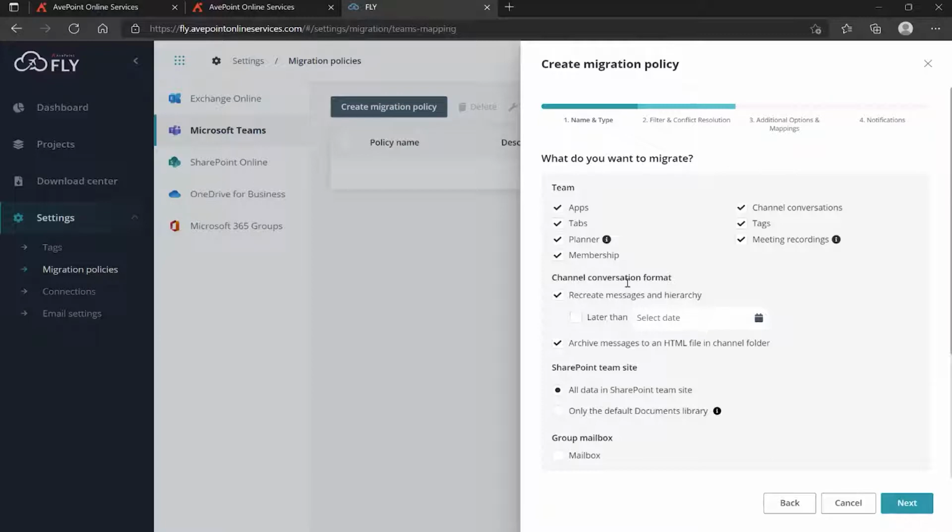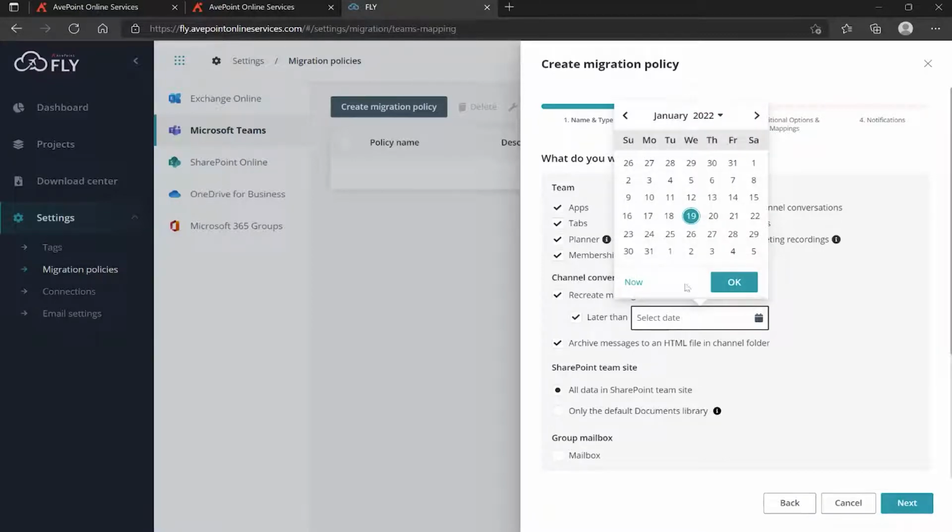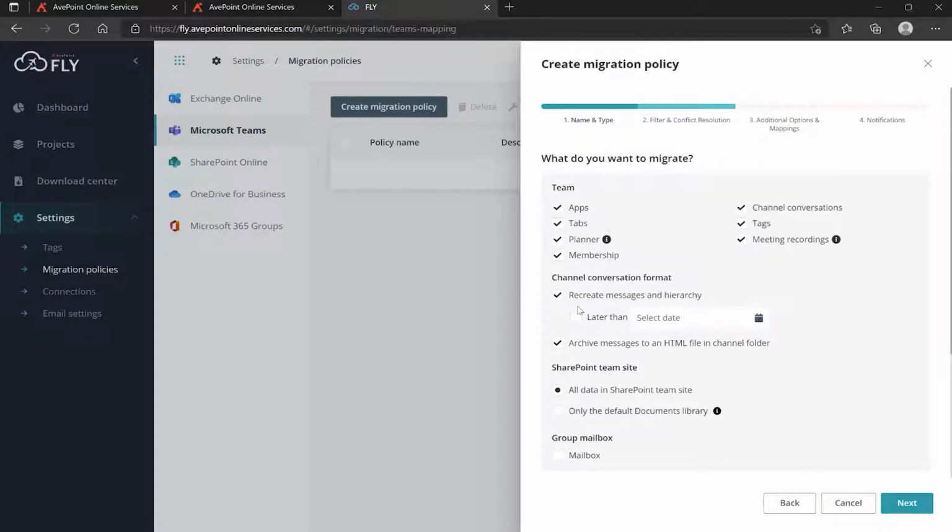Down below that, how do we want to handle channel conversations? Recreate them, essentially put them in line in the chat, and you can cut it off at a certain date if you would like to, and archive messages to an HTML file in the channels file folder. You can see both of those are active as a default, so you'll get your messages in line in the chat, and you'll get them as a historical archive. If you prefer one or the other, simply clear whichever one it is that you don't need.